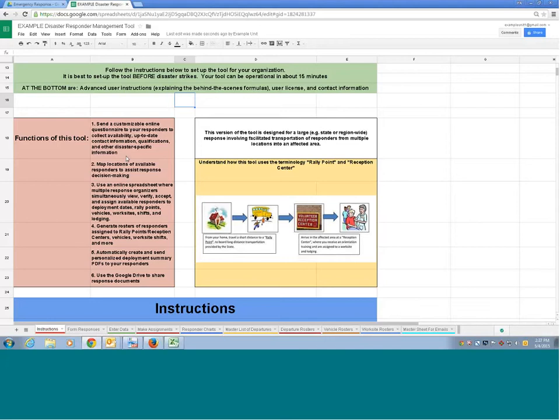So this explains the basic functions of the tool. The first basic function is that you can send a customizable online questionnaire to your responders. And this is in the form of a Google form, and that's what they call survey. It's similar to SurveyMonkey or other online questionnaires that you can email to your responders and collect their information, such as when they are available, their up-to-date or most recent contact information, their most recent qualifications, and other disaster-specific information, such as vaccinations or particular skills you want to know about. We'll get to that more in a moment.